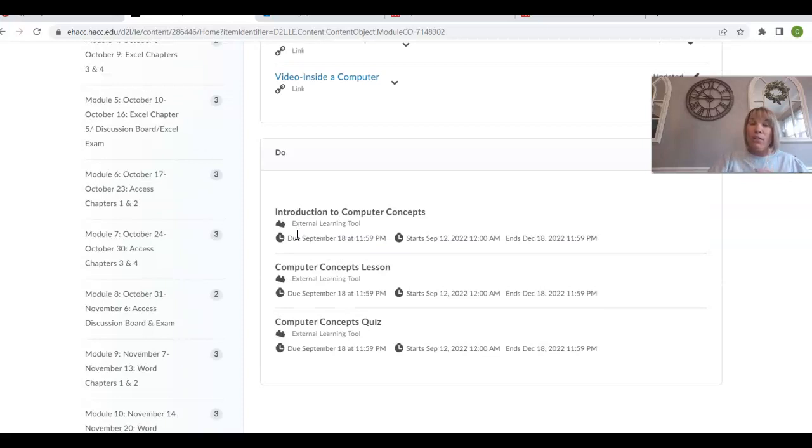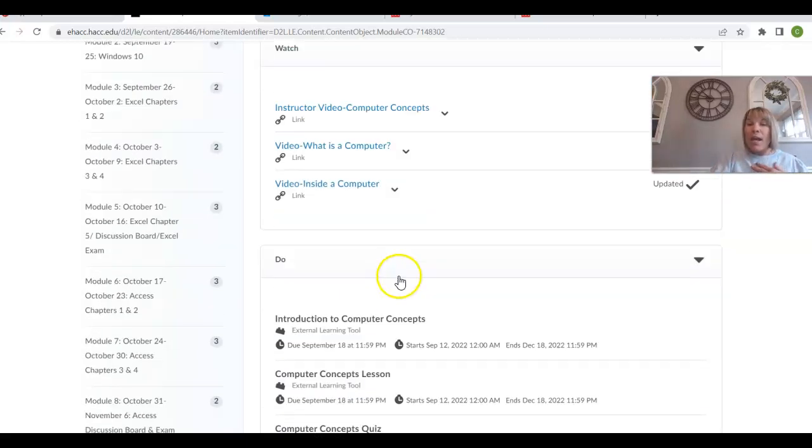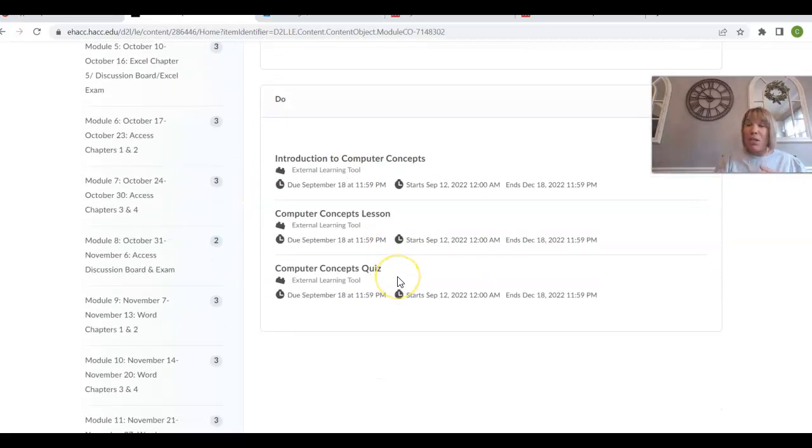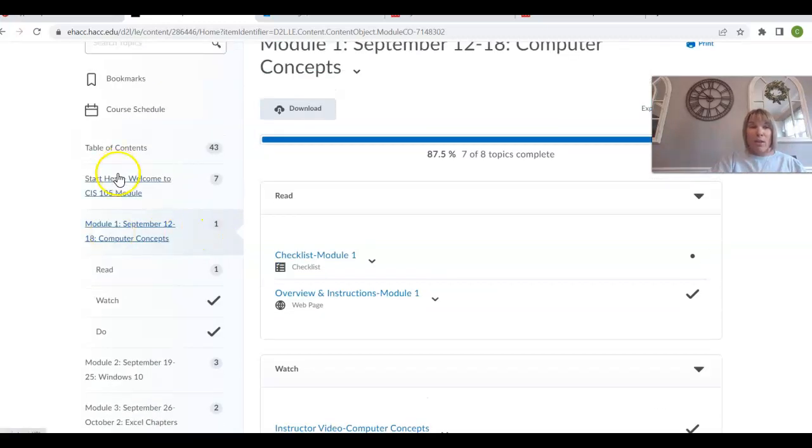So the sim book, even though that is a read, it's under the do section because you have to do all the Let Me Tries in the sim book in order to get the points. So for example, this Introduction to Computer Concepts and Computer Concepts lessons, these are both sim books. And when you click on them, you will be able to do the Let Me Tries and receive your points. So that's how that works.